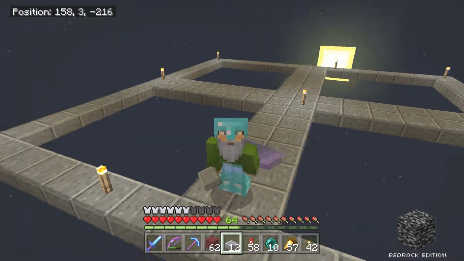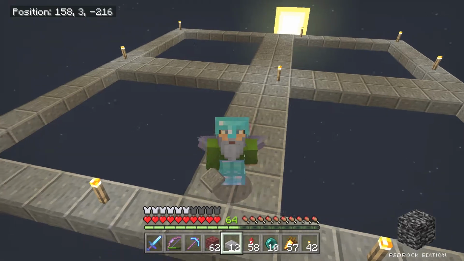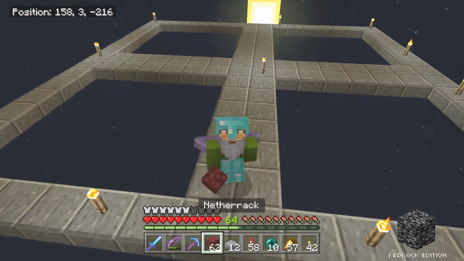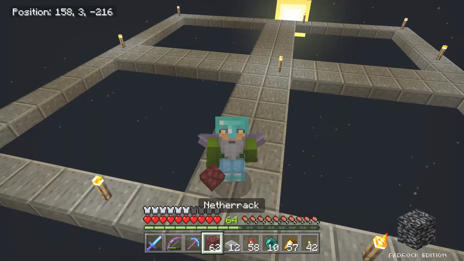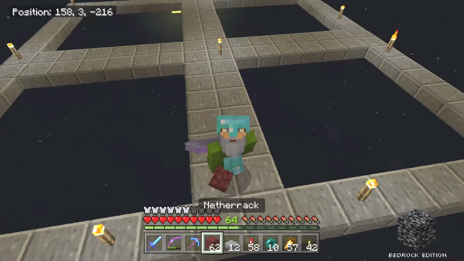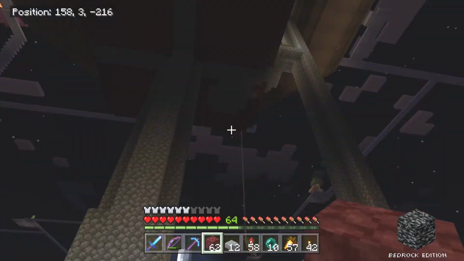Now I just have to mark out more of those spaces and see if I start getting slimes spawning. I'll alternate between using these andesite slabs and using netherrack, so I have different materials so I can tell one chunk from another really easily.